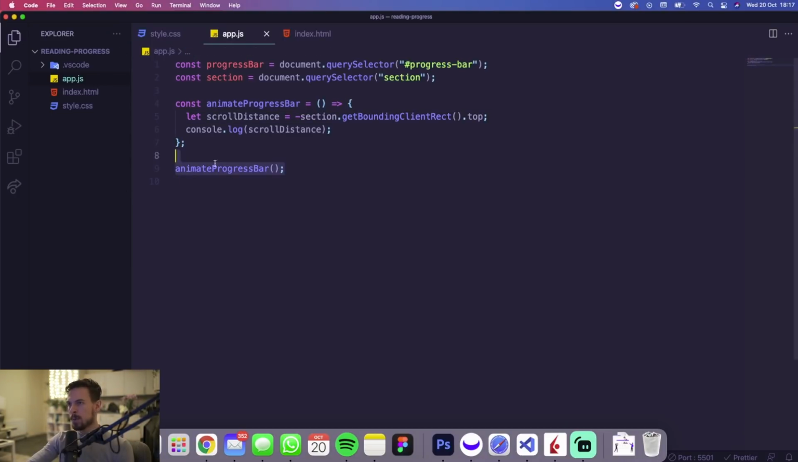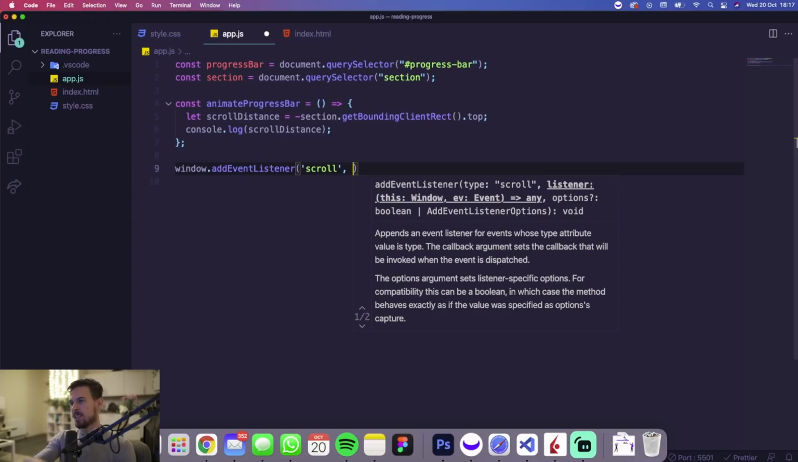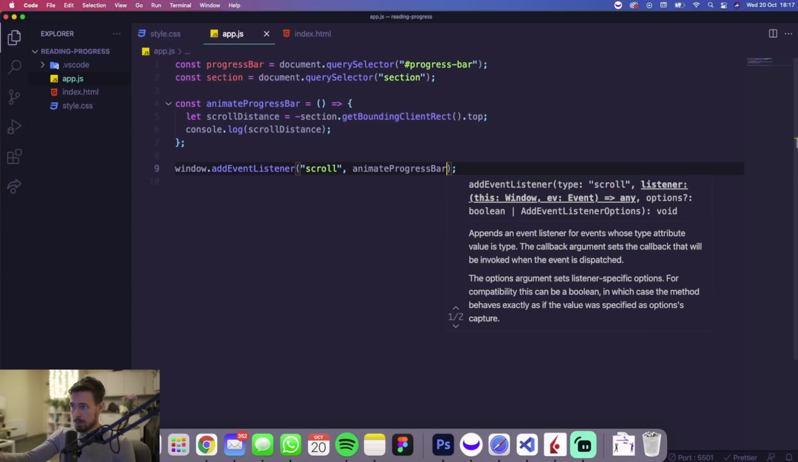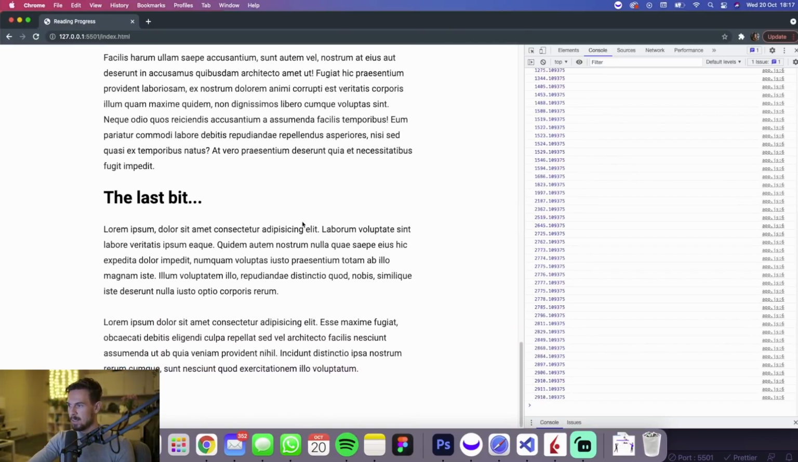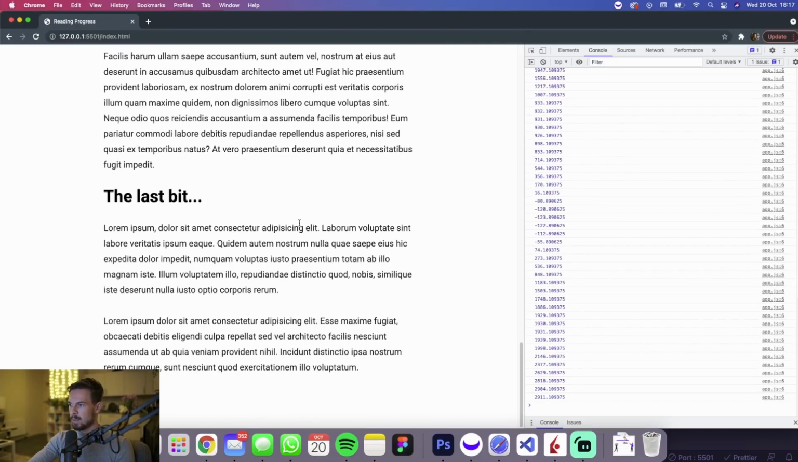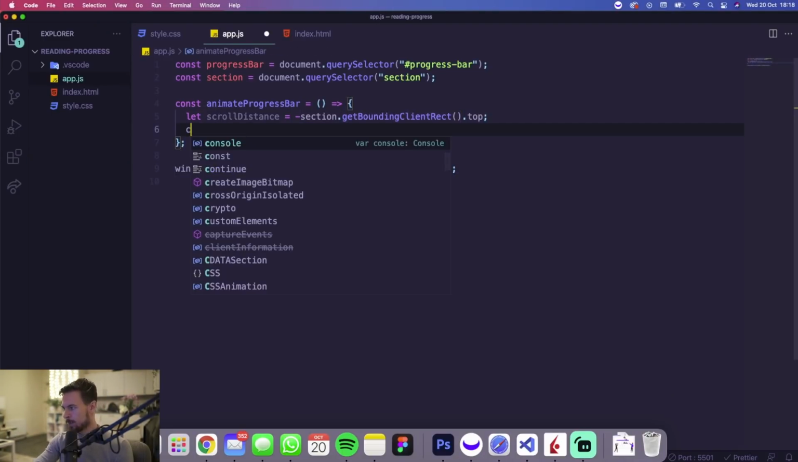Now what I want to do is also run this every time I scroll. So the way we can do that is just do a window.addEventListener, and we can say scroll. That's the first parameter, and the second parameter is going to be a function that you want to run. In this case, it's animateProgressBar. So now when we scroll, look at that, it gives us the distance all the way to the top and to the bottom. Lovely, perfect. So this is a very, very cool method that you can use for this type of stuff.